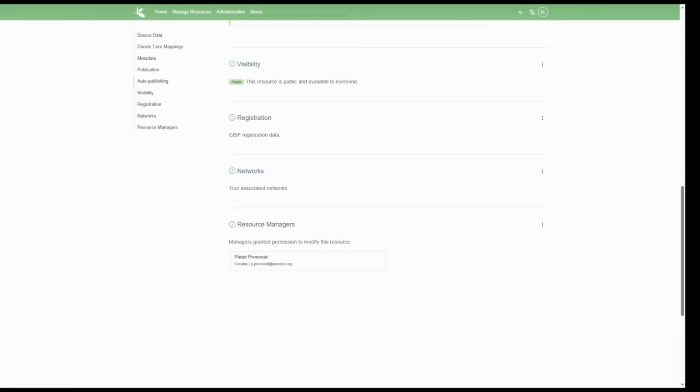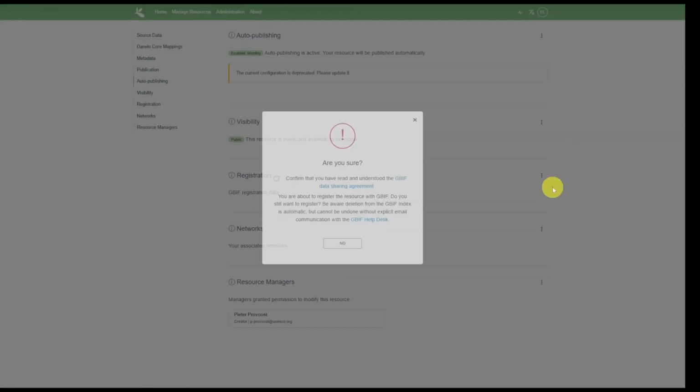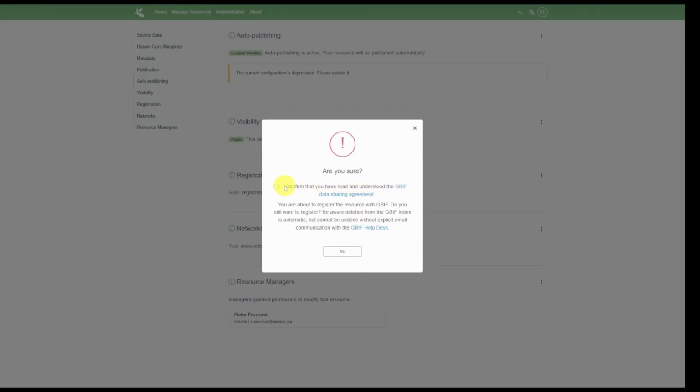What if you want to publish your dataset in GBIF as well as OBIS? Well, if the IPT you are publishing on is already associated with the GBIF publisher, all you need to do is scroll to this registration section, click the three dots, and then click Register. You must confirm that you have read and understood the GBIF data sharing agreement, and then click Yes.